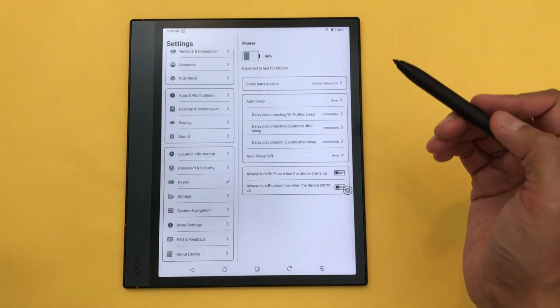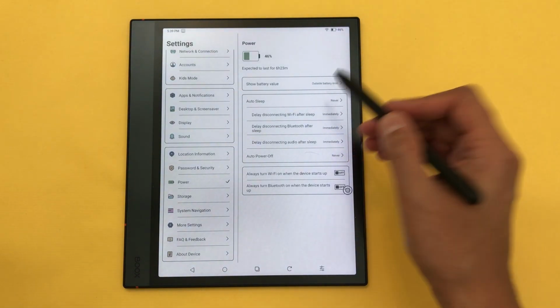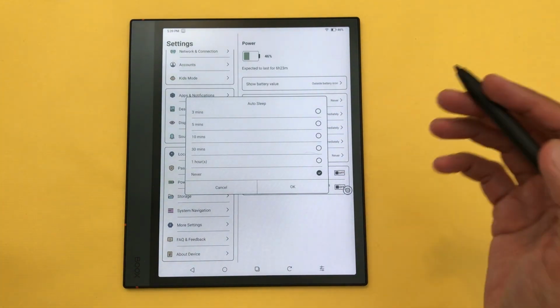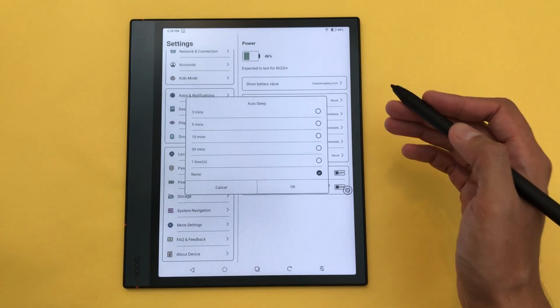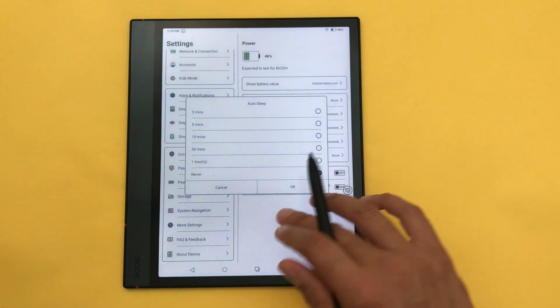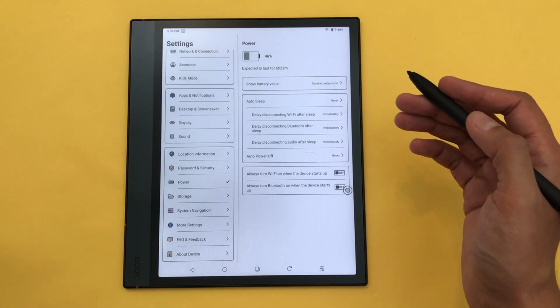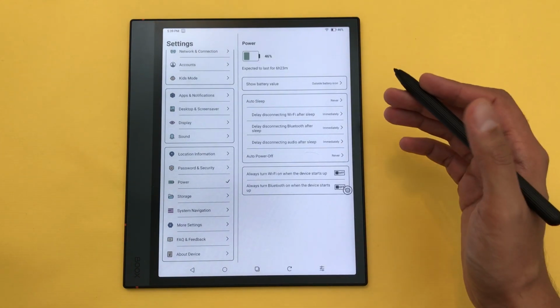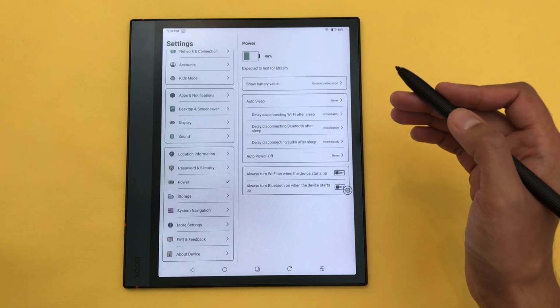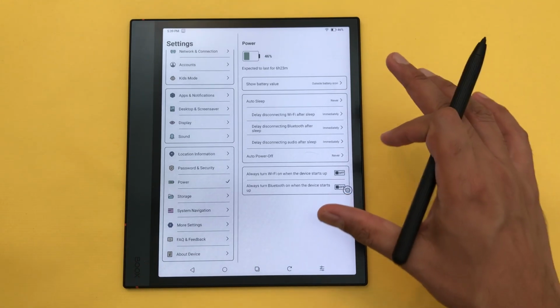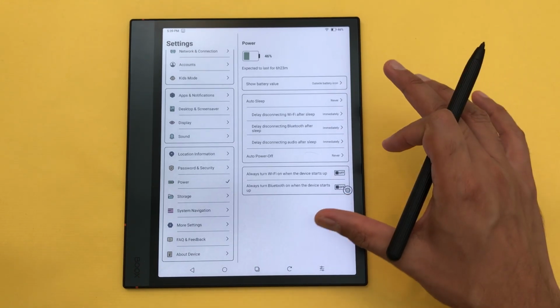The next feature is about auto sleep. So if you set this auto sleep to never, it will keep showing you what you had on your screen even when the device is standby. Now let's talk about the battery life. So guys, the battery life for this tablet is about 10 hours if you are reading with full brightness. The battery life also depends upon how you use the tablet.